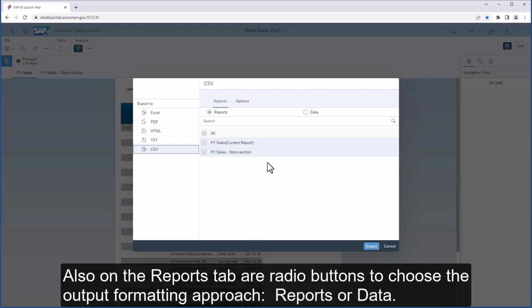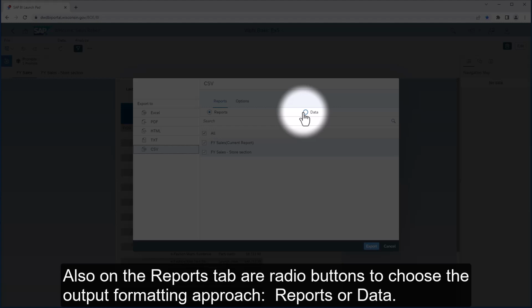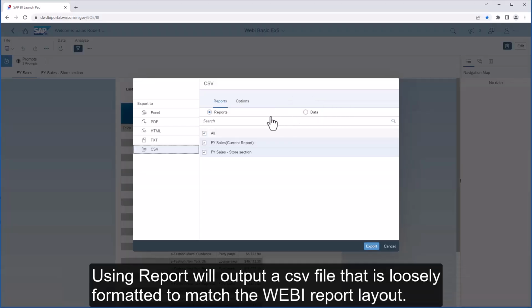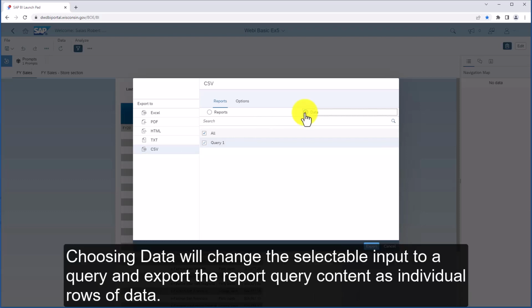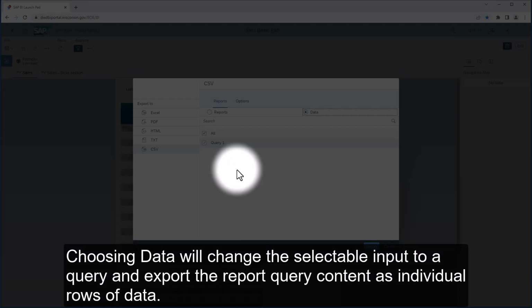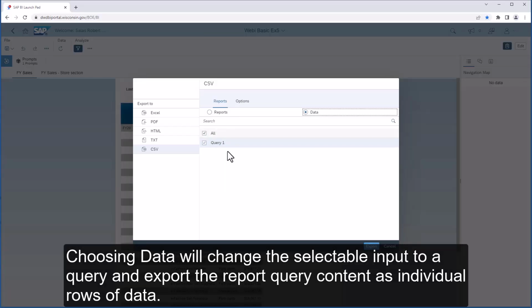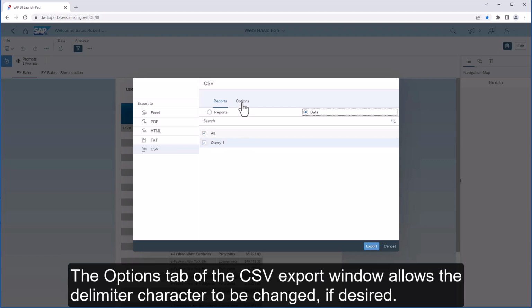Also on the Reports tab are radio buttons to choose the outputting format approach, reports or data. Using Report will output a CSV file that is loosely formatted to match the Webby report layout. Choosing Data will change the selectable input to a query and export the report query content as individual rows of data. The Options tab of the CSV export window allows the delimiter character to be changed if desired.